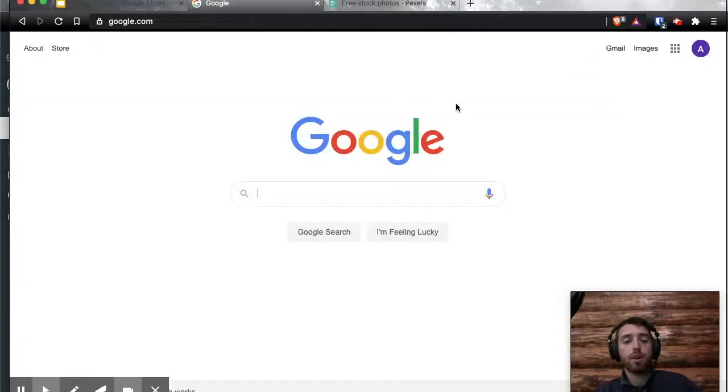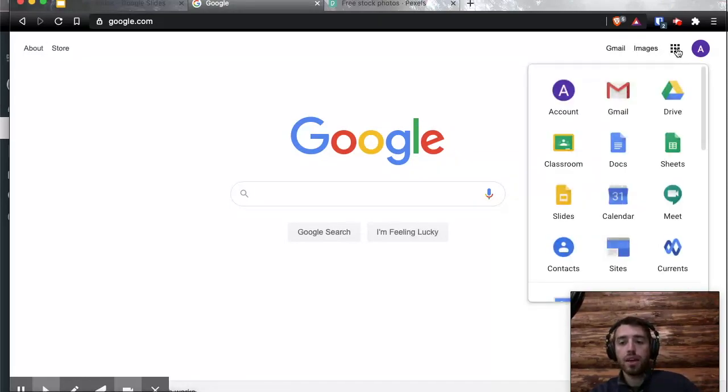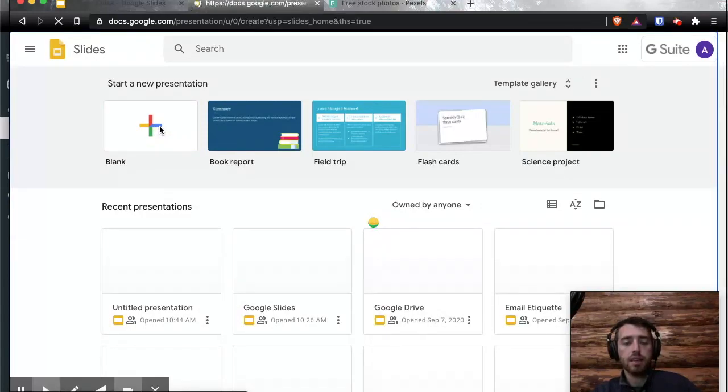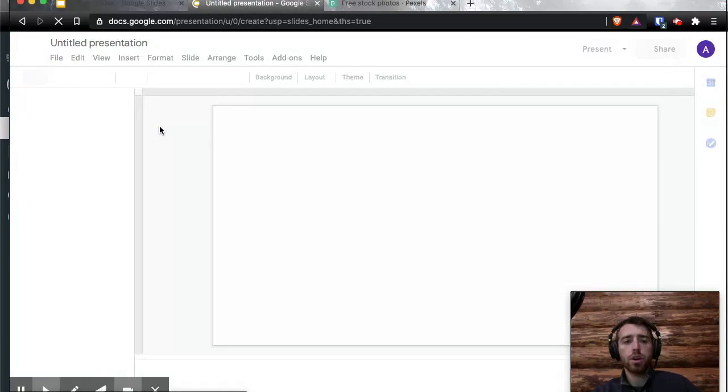So from the Google homepage, we are going to use the waffle. If you can't find what you're looking for, remember, you can always Google what you need. And in this case, we are looking for the yellow page with the folded corner, Slides. I am just going to open a blank slide. We are going to start from scratch.